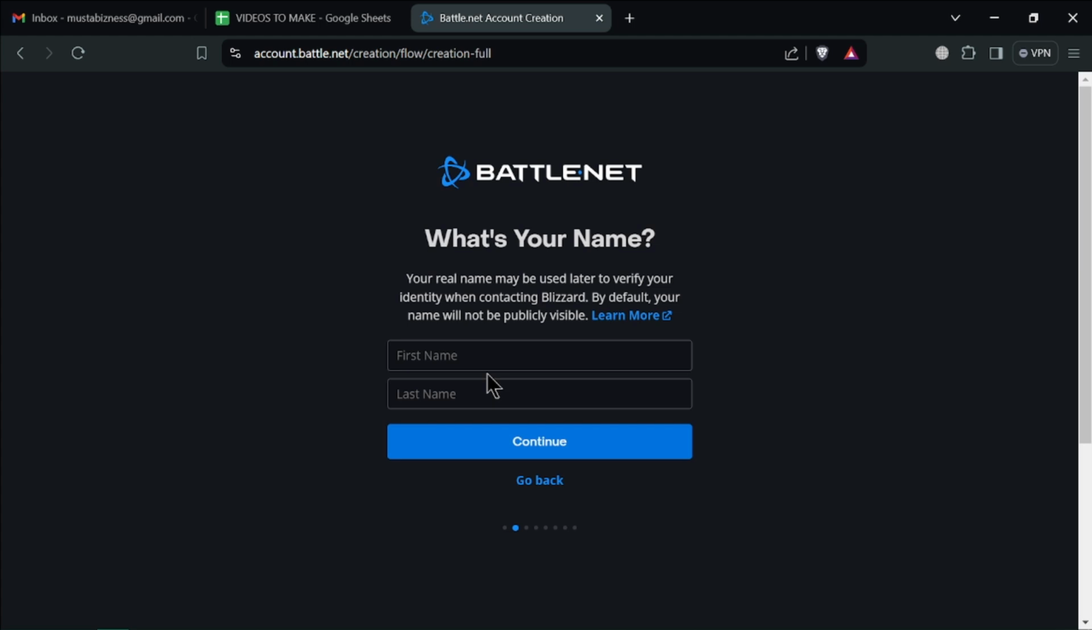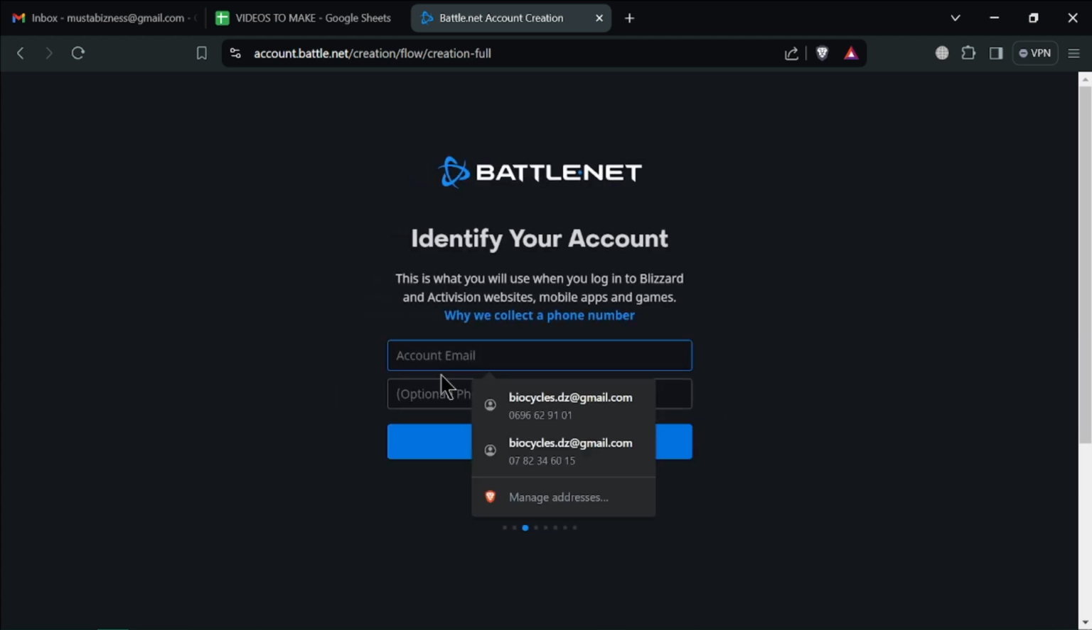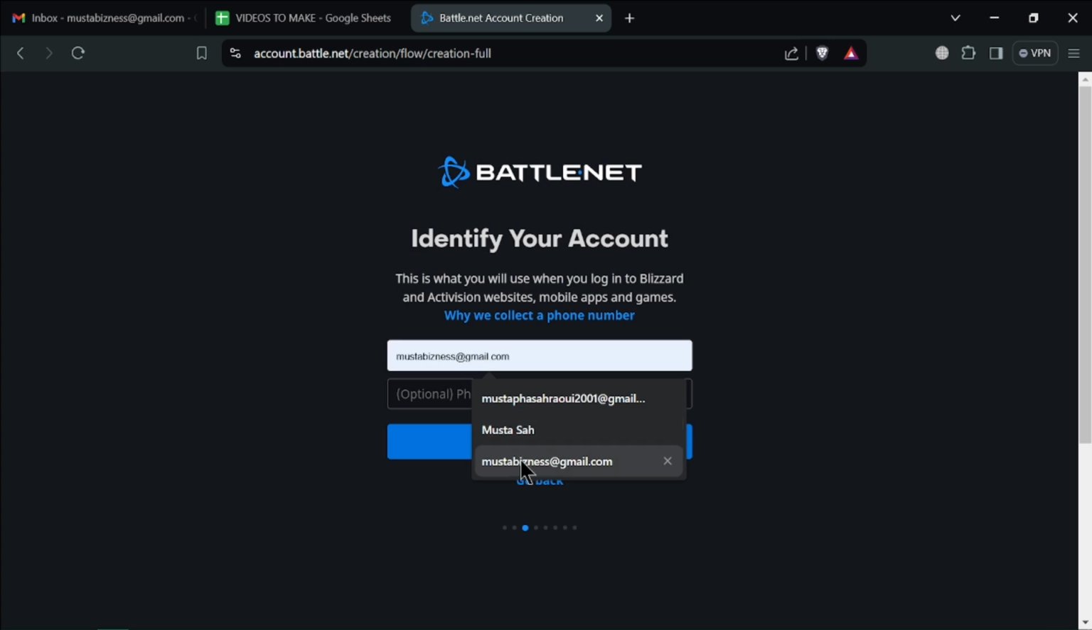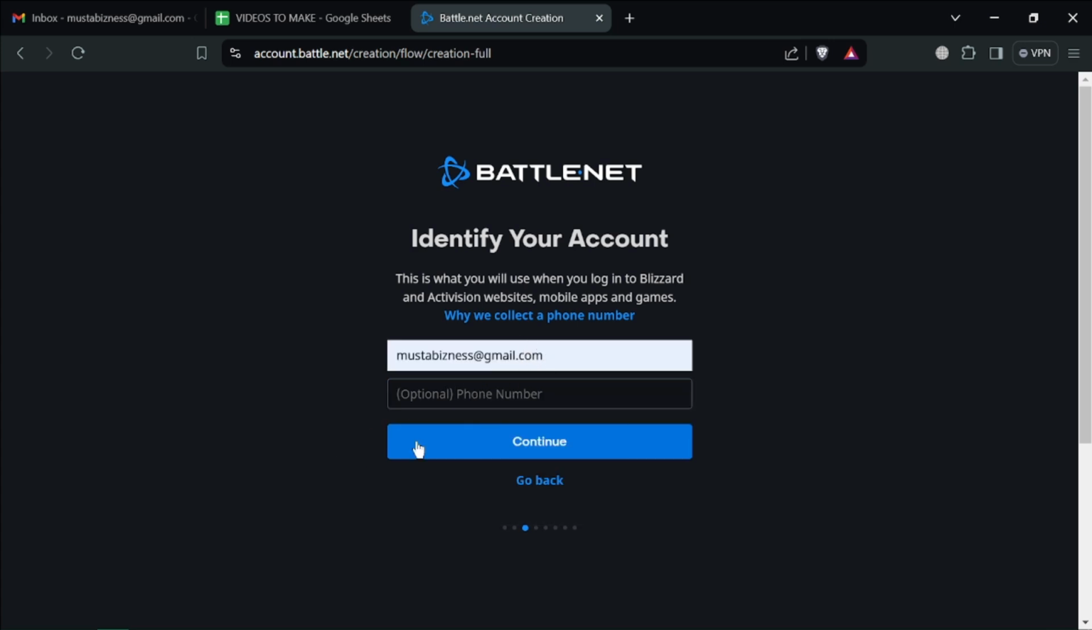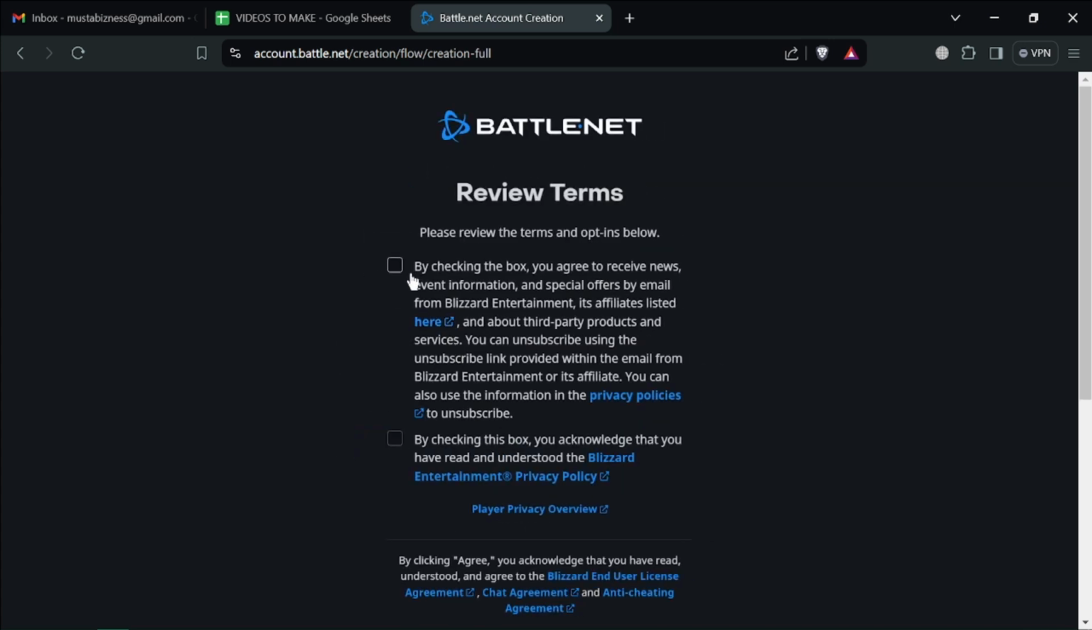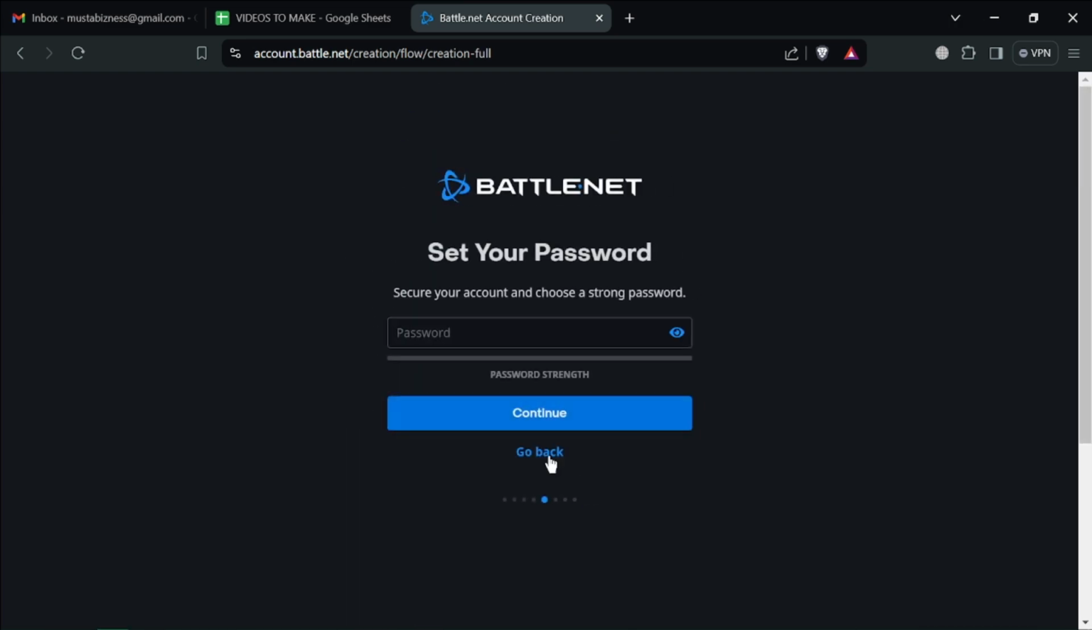And press on continue. Your first and last name, your account email, and the phone number is optional. Click on continue. By checking this box, you agree to receive news, and by checking this box, you acknowledge that you have read and understood the Blizzard Entertainment privacy policy. This is the only box you must check.